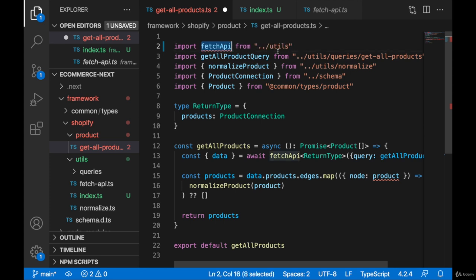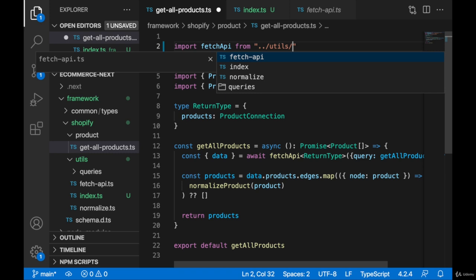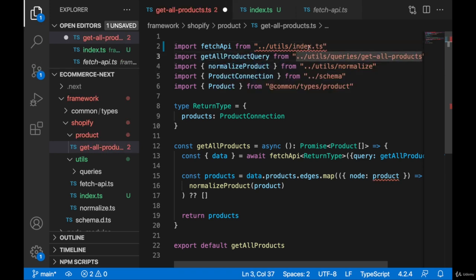By the way, you can see here I am importing from utils. I don't need to provide index.ts explicitly. This is provided automatically, implicitly, when you provide the name of the folder and you have an index.ts or index.js file there. The path is provided automatically, such as the utils.